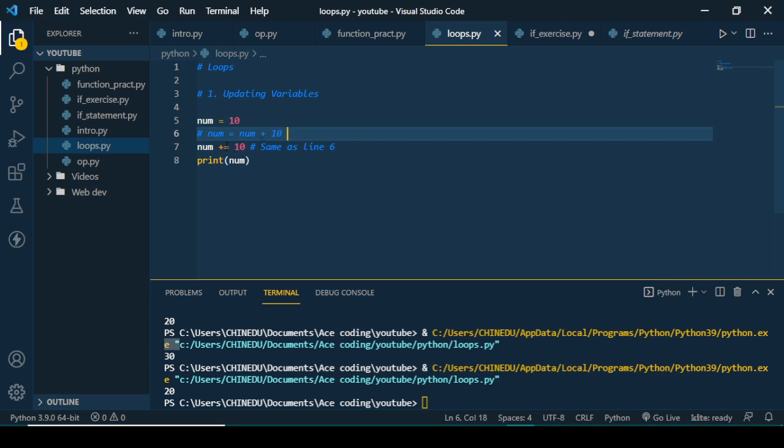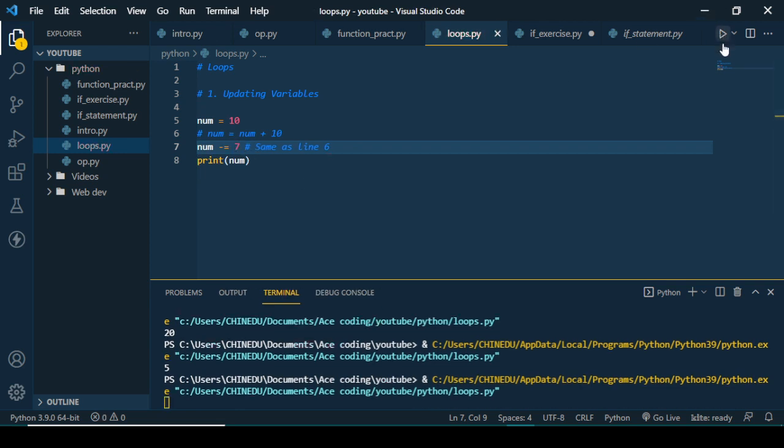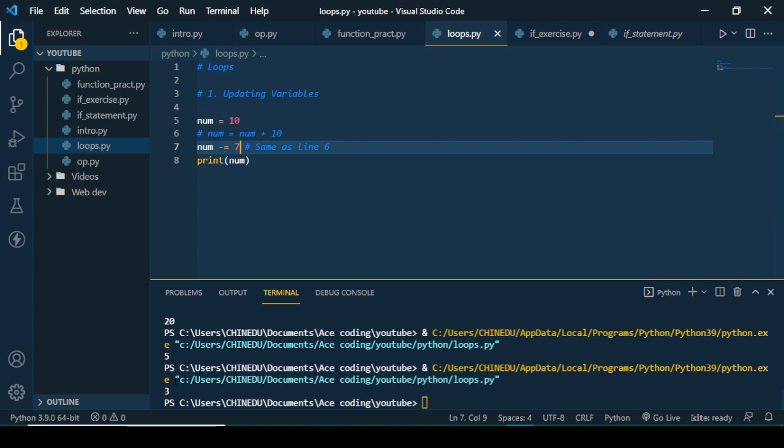We could also do the opposite. Let's say we want to reduce something from it. We want to reduce 5. We're going to say num minus equal to 5. So it's going to know that we are trying to reduce the value of num by 5. We run this, and we're going to get 15. If I change this to 4 or 7, we should be able to get the corresponding result. Does that ring a bell? So this is just how to update variables. Let's go straight to the main topic for today, which is loops.